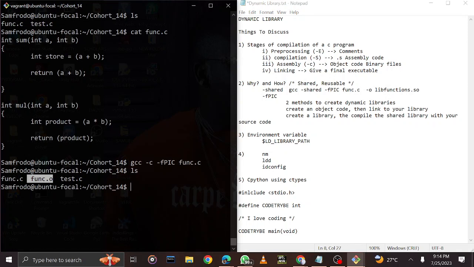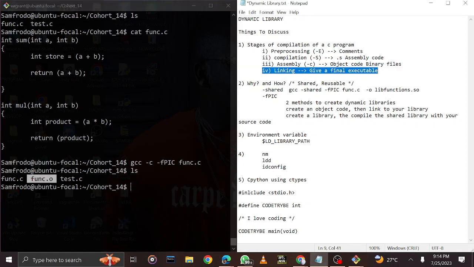The only thing remaining for the complete compilation of this is the linking stage, which we have not done. So this is an object code now, but it is not yet a library, right? So what's the next thing to do?